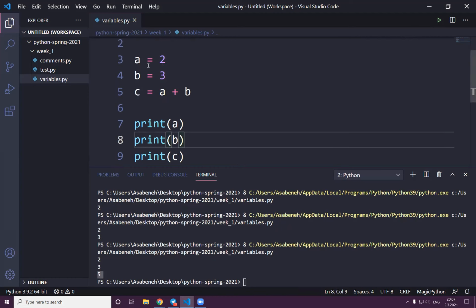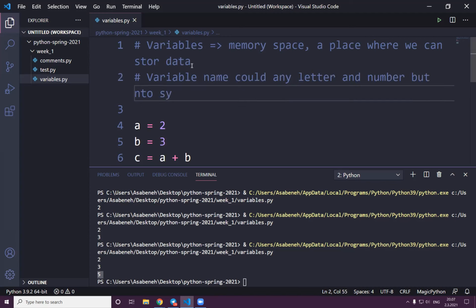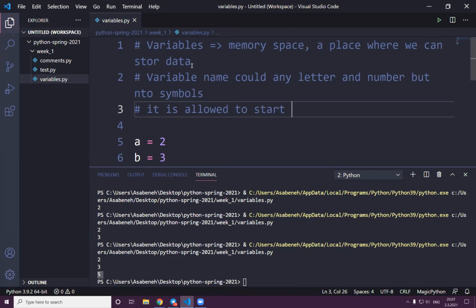But do we use only something like this for a variable name? No. A variable name could be any letter and number, but not symbols. It also can't start with a number. It's not allowed to start with a number. From the symbols, we can use the underscore.